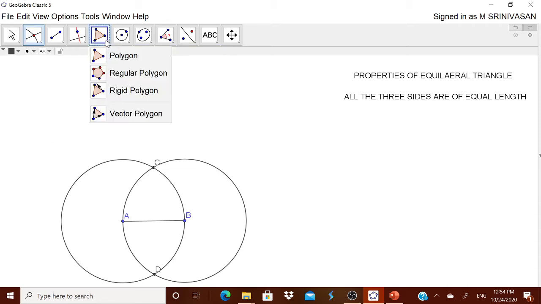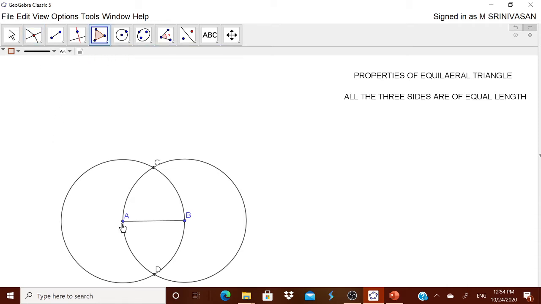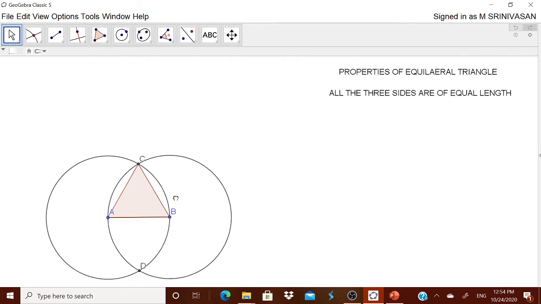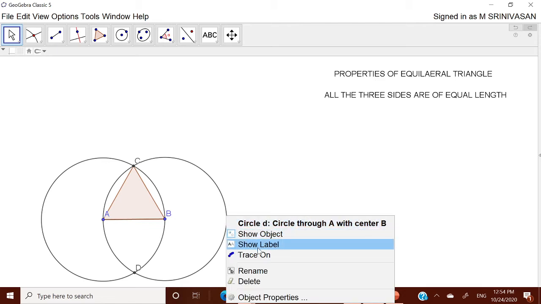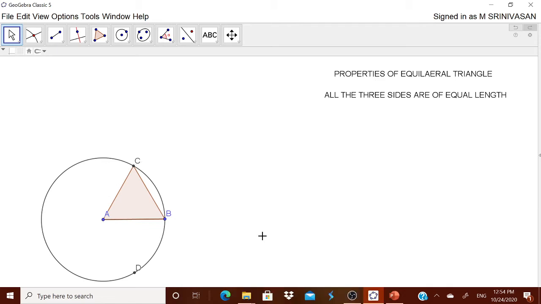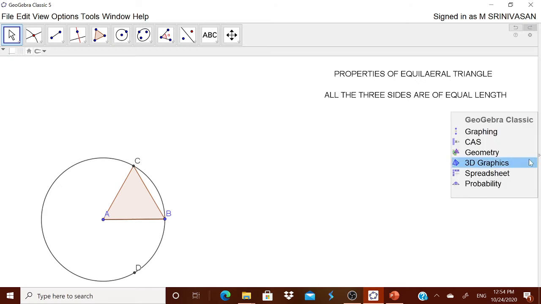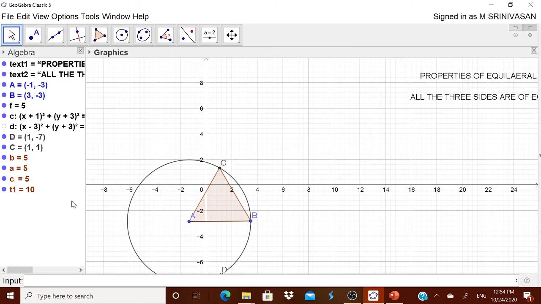Okay, now I want a triangle. Therefore, I will take this polygon A, B, C and A. I escape. Okay, now I don't want to show these circles and D to the children. One way of doing it is you can right click and you can hide the object, and it will go. Otherwise, go to this graphing view. Here all these objects are listed out.